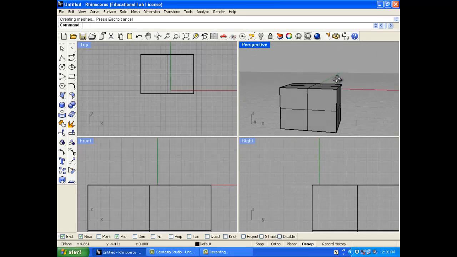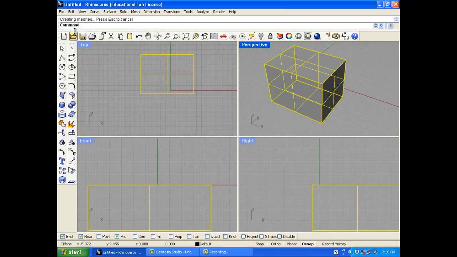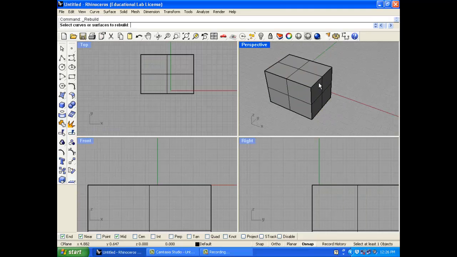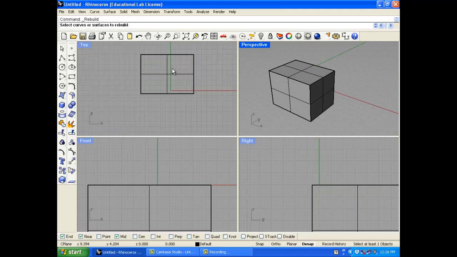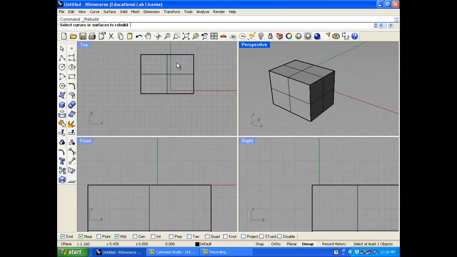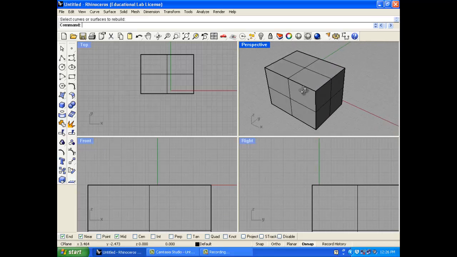But cubes, I don't really think we should talk anything about cubes. If you want to rebuild a cube, that's great, but it's not going to let you, maybe because it's so simple. Let me see if we can add control points. Nope. So if you want to do a cube, you have just that, a cube.